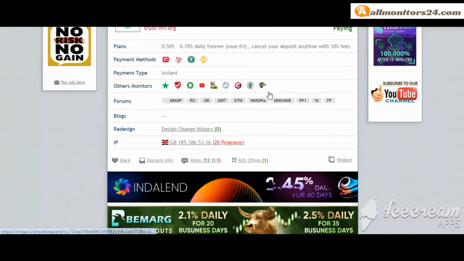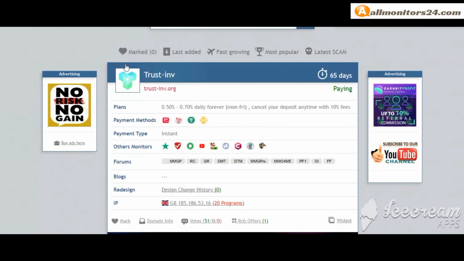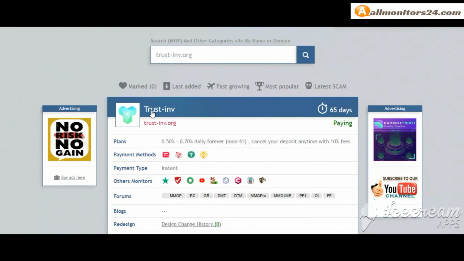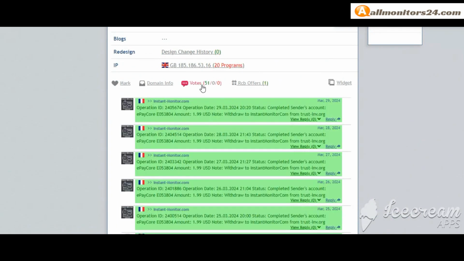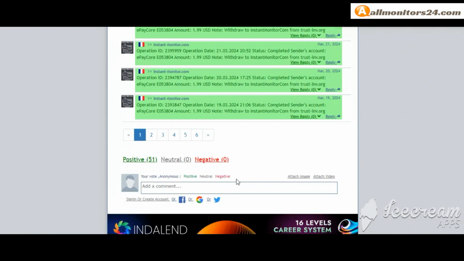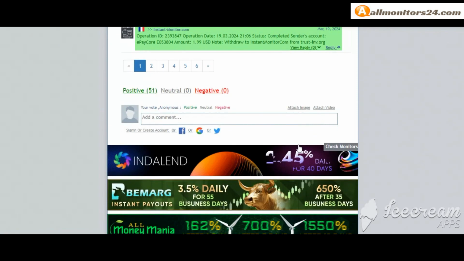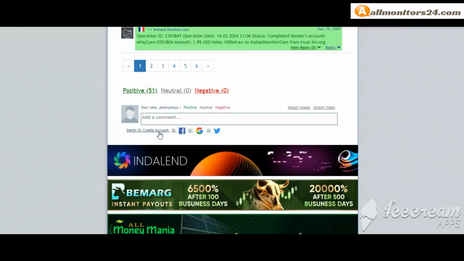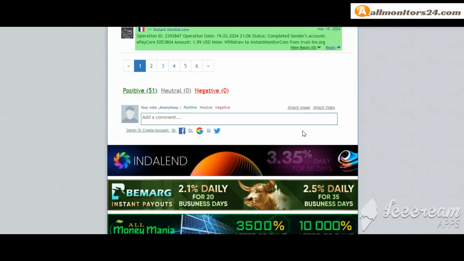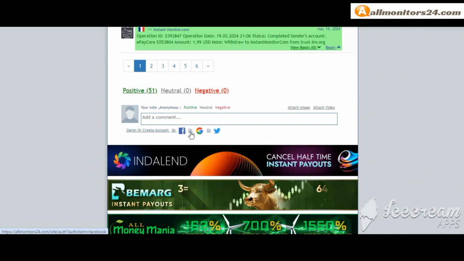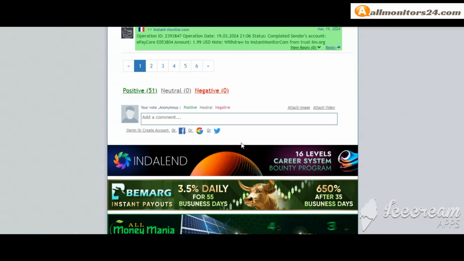Okay, if you like this site you can mark it here, and go to the mark menu. Next, go to votes here, and add your positive, neutral, or negative comment. Also you can add an image or video here. Create an account and sign in to your account, or you can log in with your Facebook, Twitter, or Gmail.